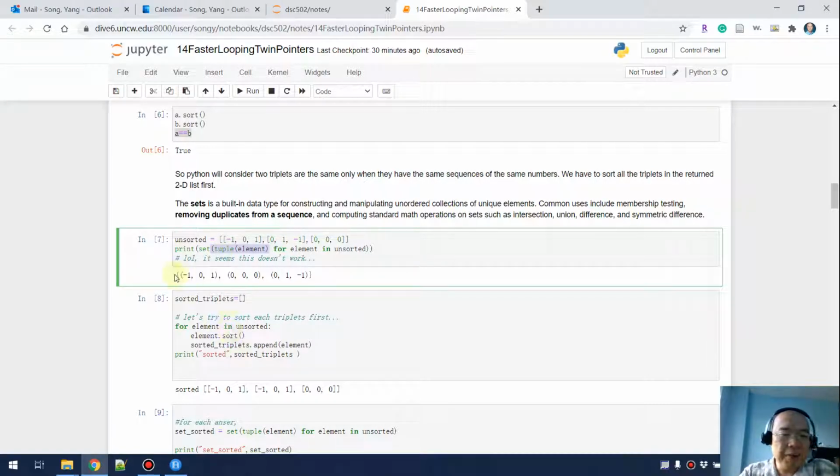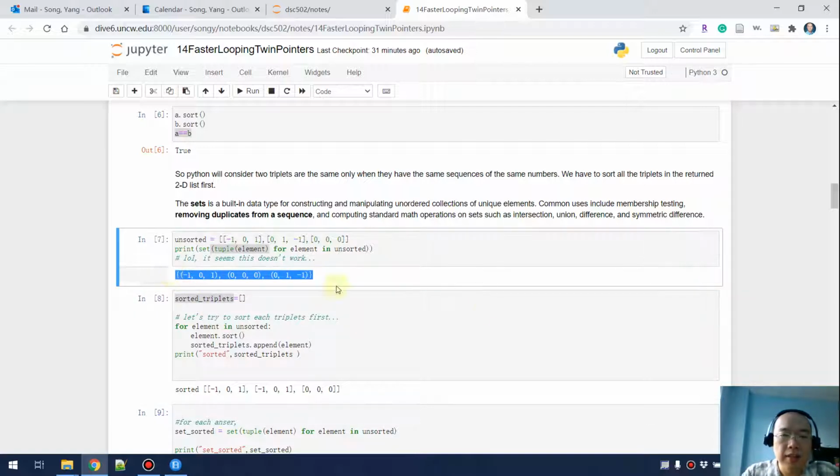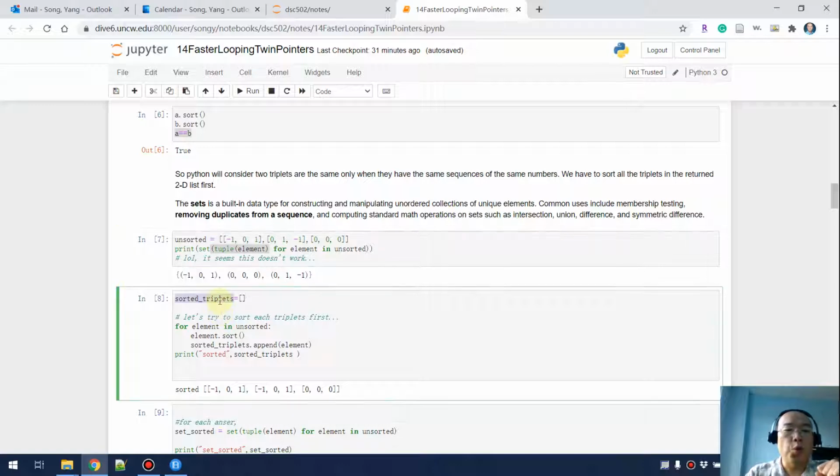Okay, and then after we have a set, all the members in the set are the three member tuples. For each of the three member tuples, I want to get them sorted and then put them back. So I have sorted tuples, and I want to grab all the items of the tuples in this set, sort them, and then put them into sorted tuples.